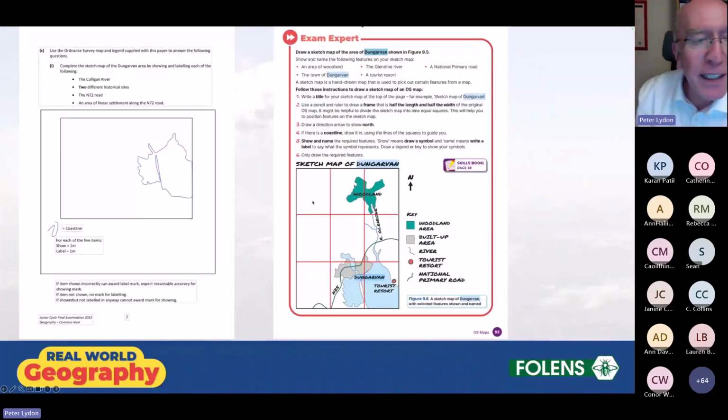Sketch map. I kind of giggled when this came up this year, because I had Dungarvan, and Dungarvan was a sketch map we put in the book. But what they've done is they give you the frame and they give you the coastline, and then they ask you to fill in different features, and it's 1 + 1. So 1 for showing or the drawing of the feature, and then 1 for the label.